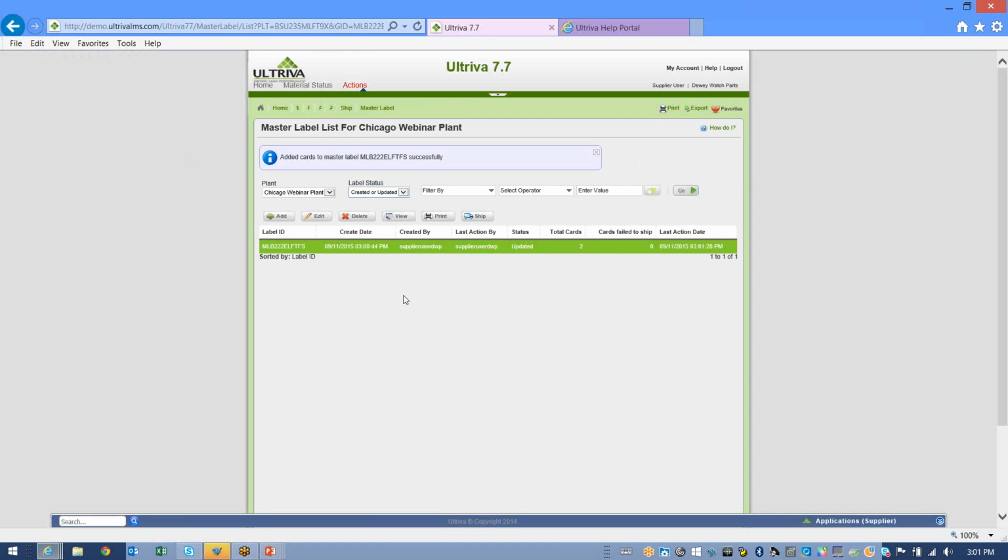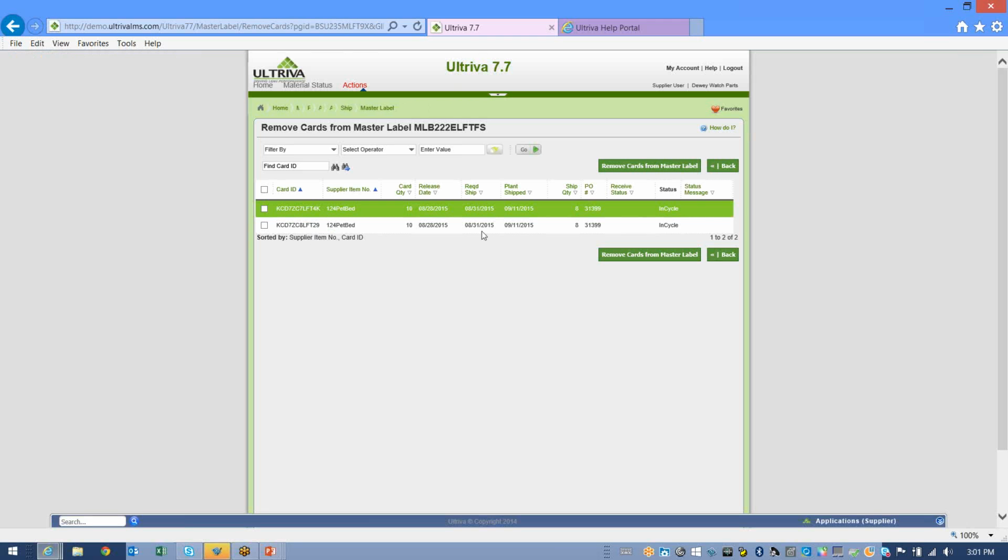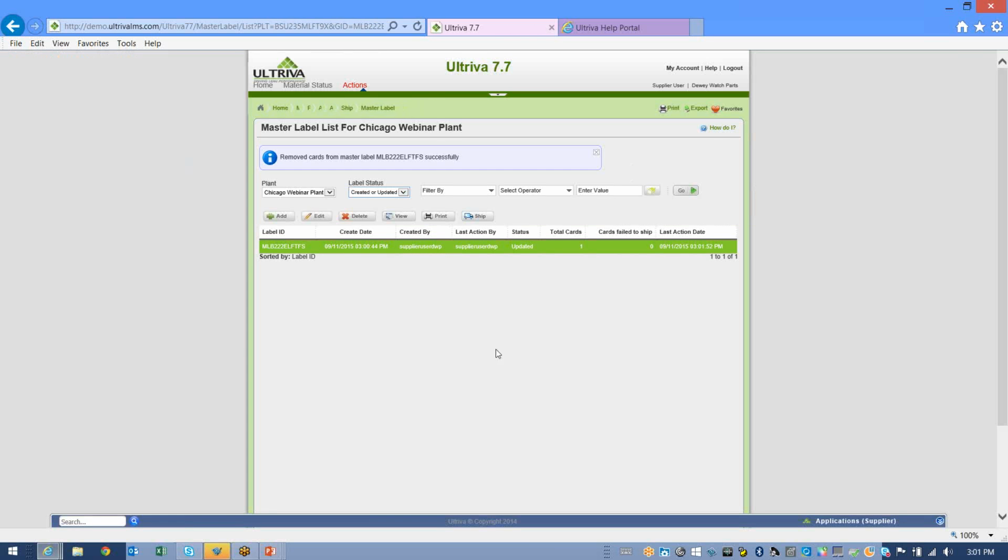Likewise, let's say that we added a card and we didn't intend to. So what we can do is we can click on Edit again. We can click on Remove Cards. And now we'll do the opposite of what we did before. We'll take that first one and we'll go ahead and we'll remove it from the master label. Now we can see that we only have 1 card left, right?